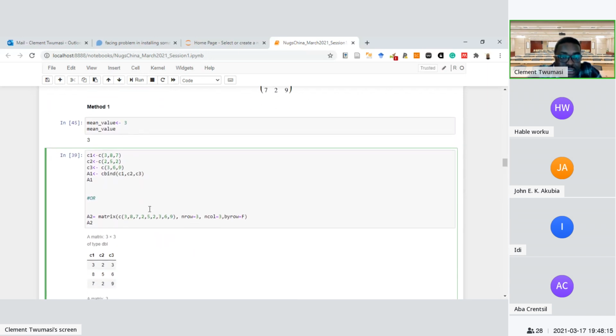Another alternative is that you realize that this is the first column. So I type the first column here. This is the second column. I also typed the next column. And this is the third column of the matrix. And I brought it. Okay. And then if you check here, I said it's a 3 by 3 matrix. So I brought n rows equals 3, n col equals 3.